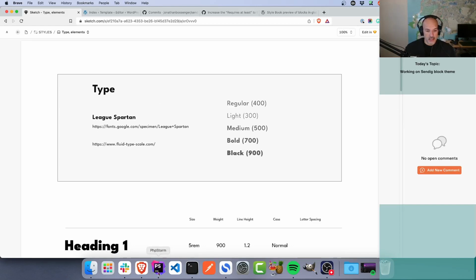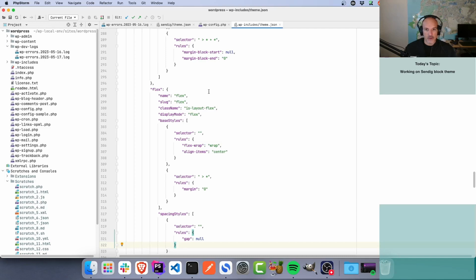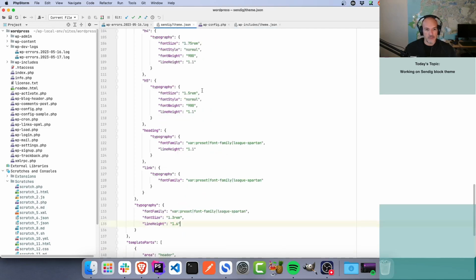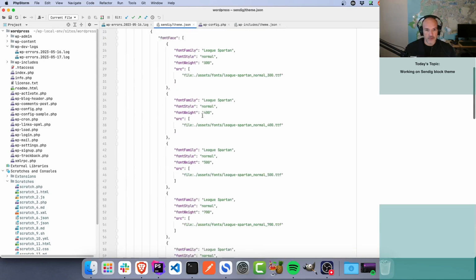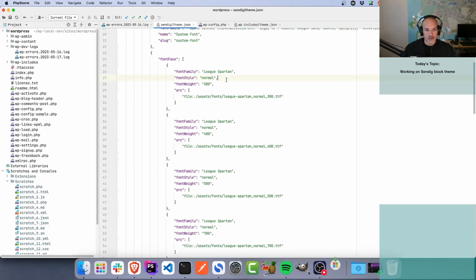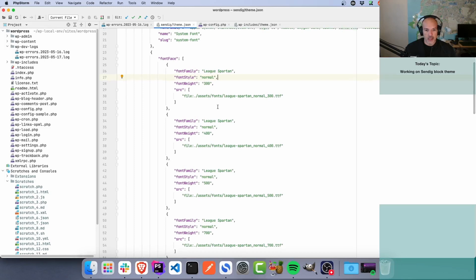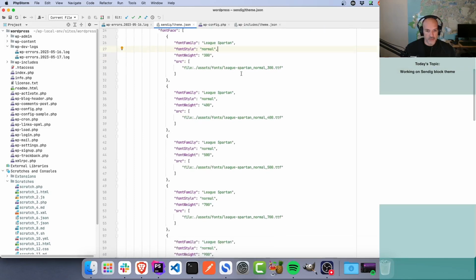So if I go back to my theme JSON, I tried setting a slug on the different sizes to try to figure out how all this worked. And I still haven't figured out and understood what's going on there.